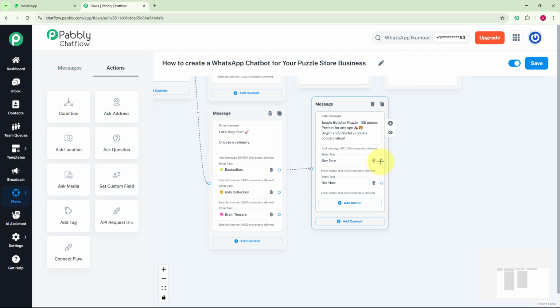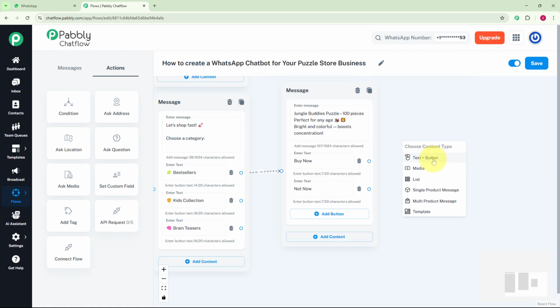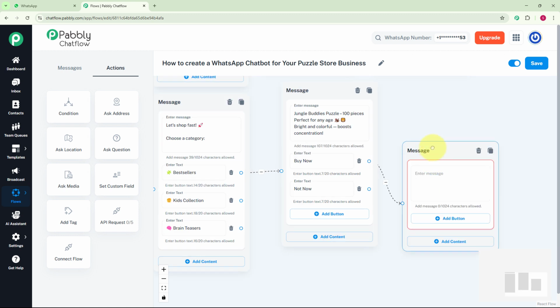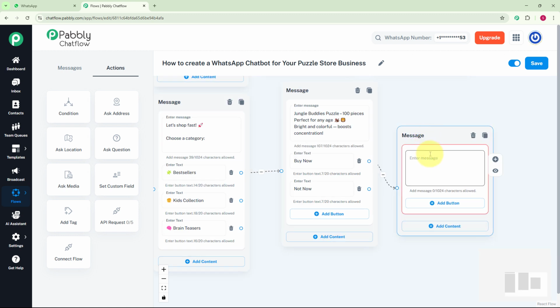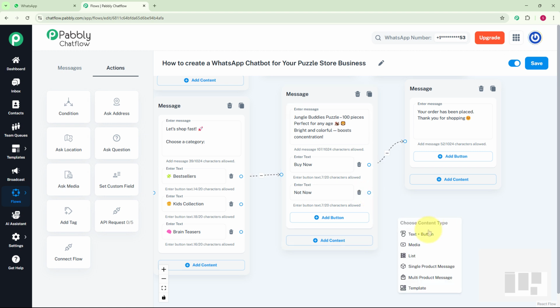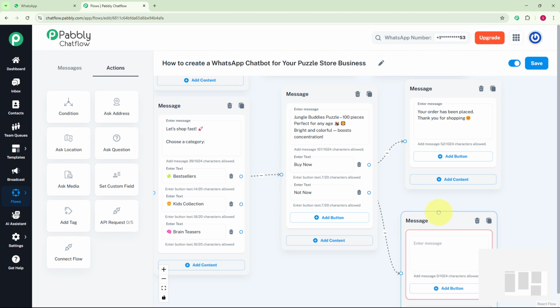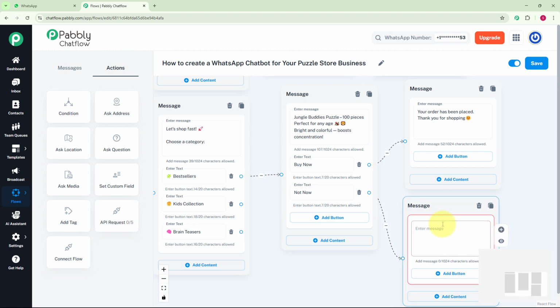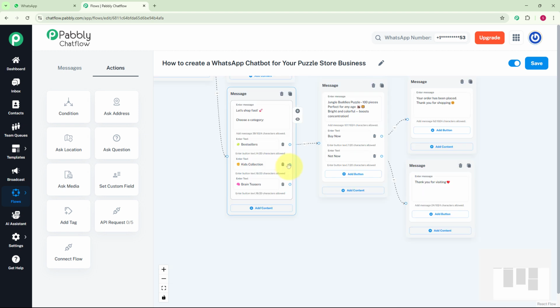Now if the user clicks on buy now, I want to provide them a message. For that, I will just drag and drop and select text plus button here and enter the message I want to send to my user. Here I have entered a message for my user that their order has been placed. Now if the user clicks on not now, I want to provide them a thank you message. For that I will just drag and drop and select text plus button here and enter the message I want to send to my user. Here I have entered a thank you message for my user. You can also provide puzzles in the kids collection and brain teasers like this.